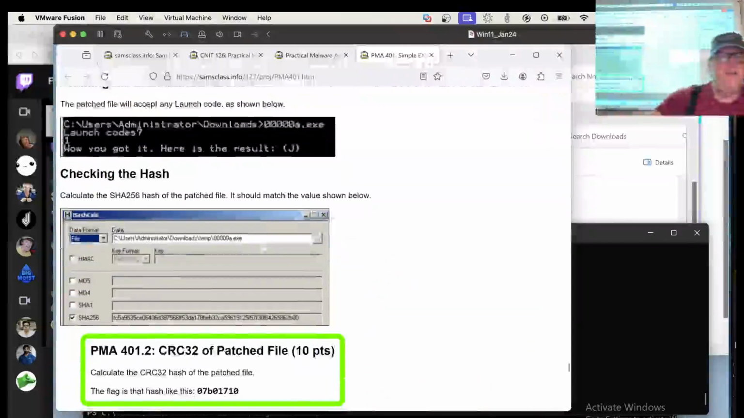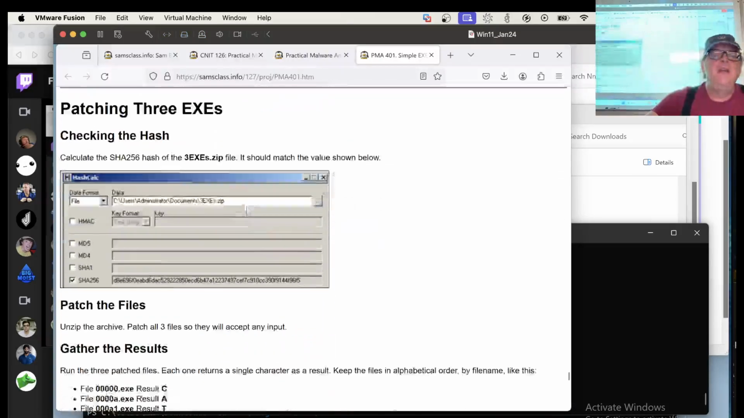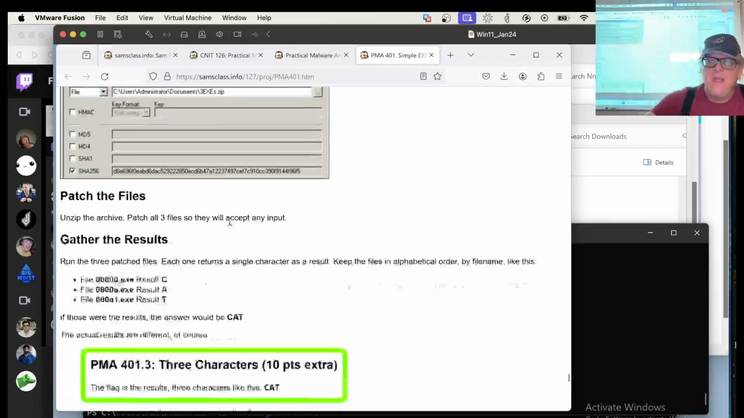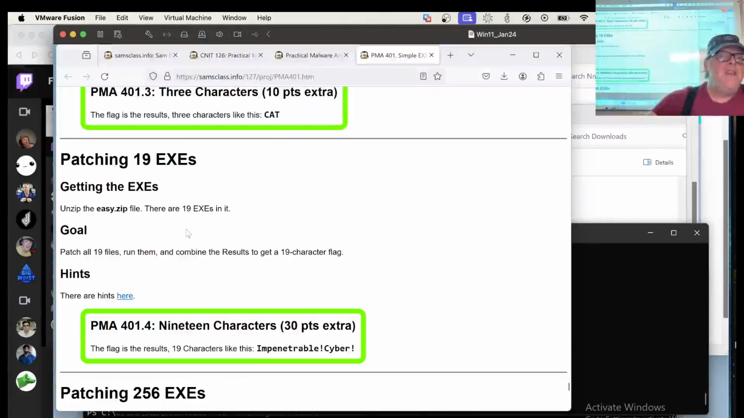So you run the patched file, and you'll get a hash of it to get the value. And then there's one where you have to patch 3 of them. So you can do those one by one and get the 3 letters. And then there's one where you patch 19. And at this point, you ought to start automating it. And I have some example scripts. You can write a Python script that will automatically patch them. And that was my solution.